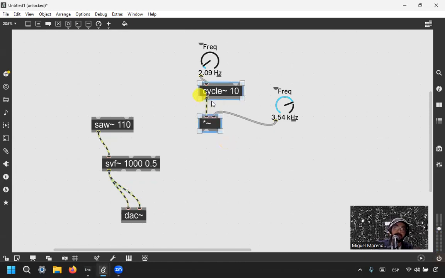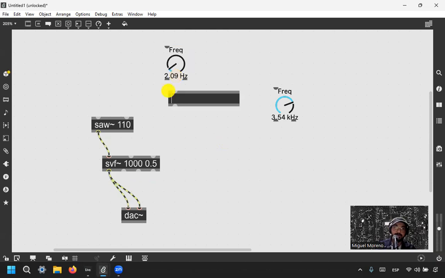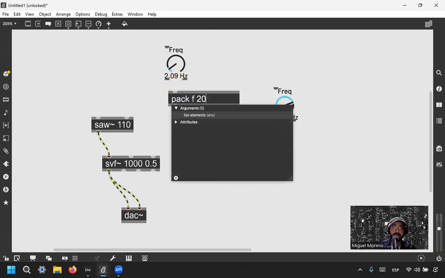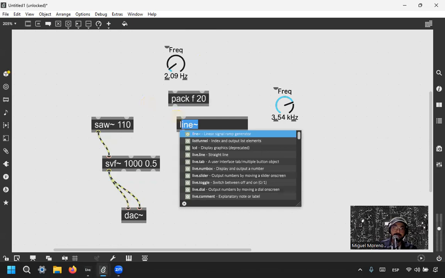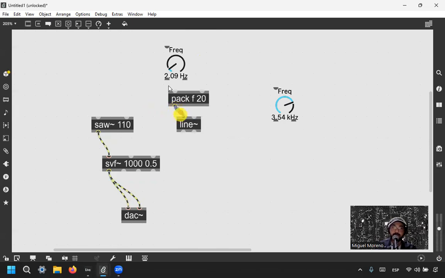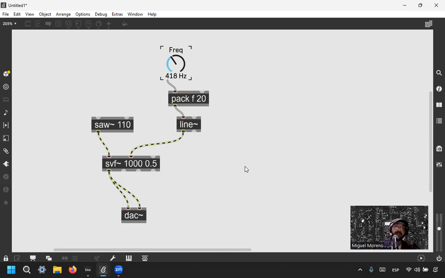And now let's use one of these frequency things, and let's use the pack f 20 and the line trick, because we need to convert from data to frequency. Then we have a basic low pass filter. That's great for subtractive synthesis, right? Now let's imagine that we want the LFO to control that frequency and go whoop, whoop, whoop, whoop, whoop. So how do we do it?